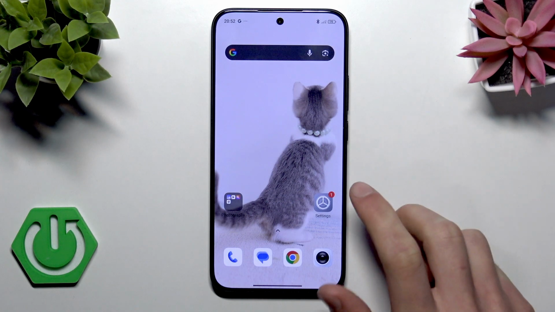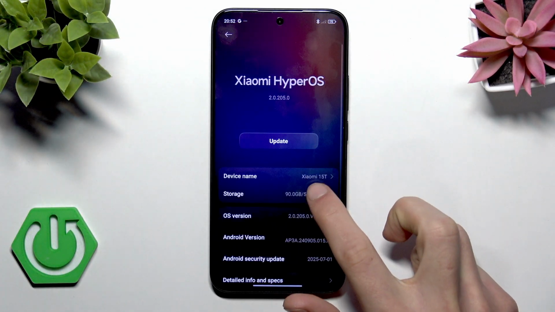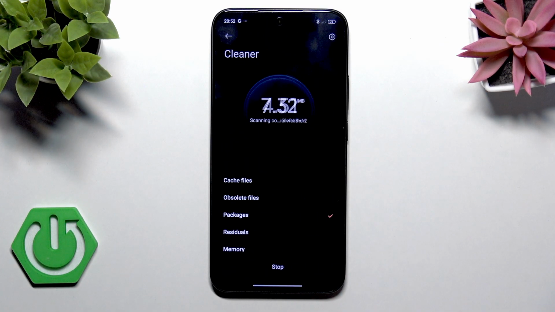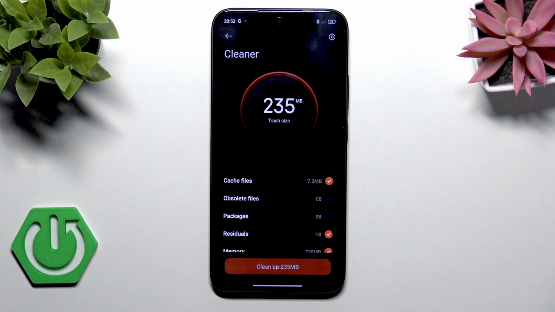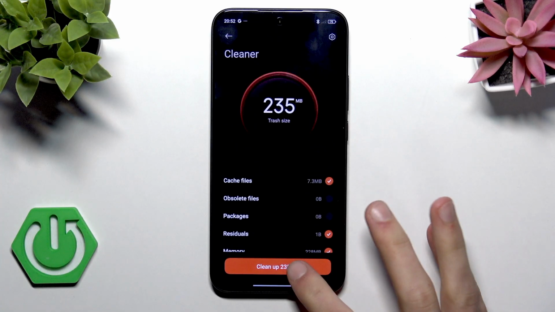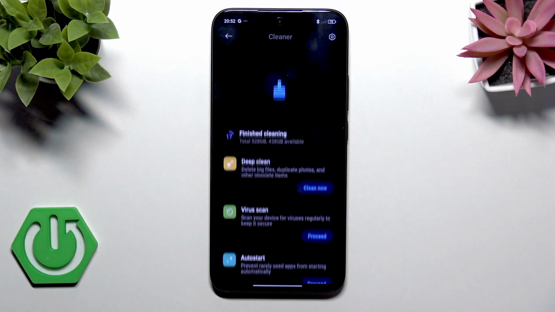To do it, you have to open Settings, then go to About Phone, select Storage, and then select Free Up, and wait until your phone detects unwanted files and erases them from your device. To confirm, select Clean Up and wait until the files are deleted.